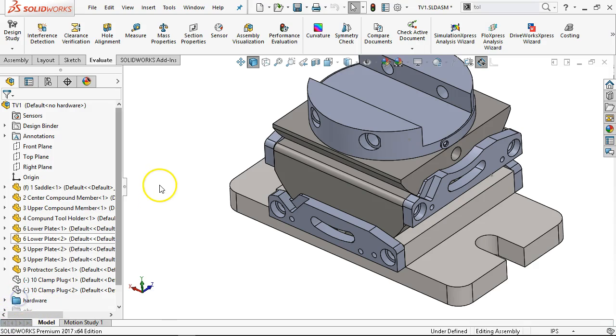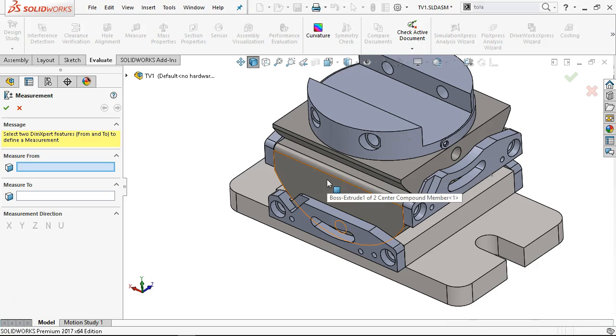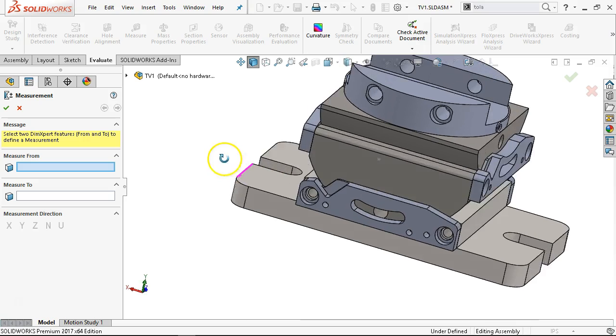Okay. Let's pause. Okay, so the one that I always forget is to come up to the search. We'll type in tolerance analysis study. Select 2 dim expert features from and to define a measurement. So we should have the, yeah, it does. Now how do I get to the dim expert? Oh, no.